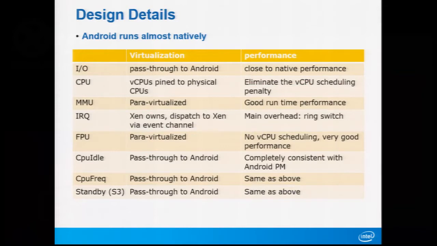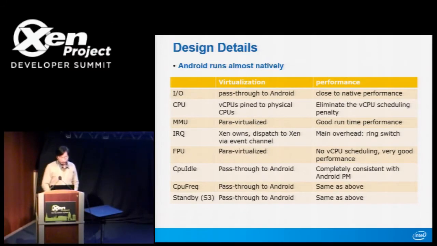Okay, those are the design details. In this diagram, we run the guest almost natively. For example, for I/O, all the I/O will pass through to the guest, so that the guest device drivers can access the physical devices directly. In this way, we can get native performance when the guest tries to access physical devices, even for graphics.